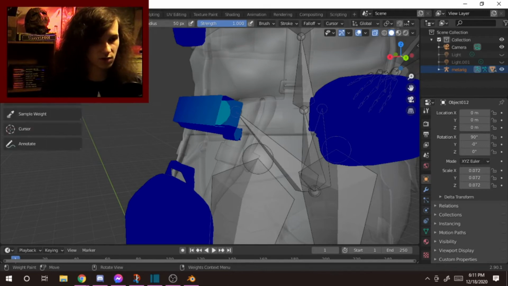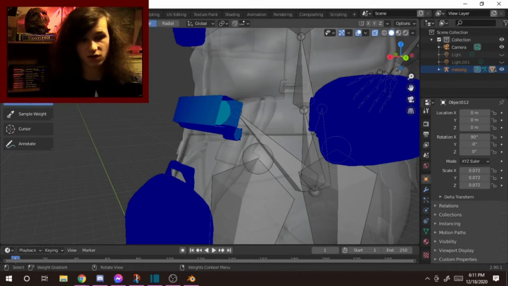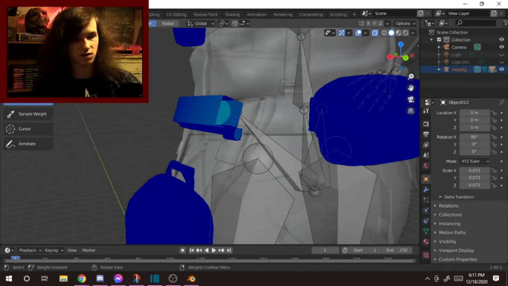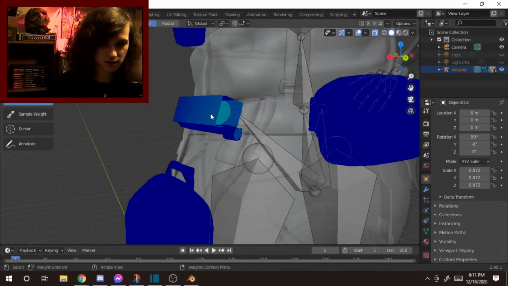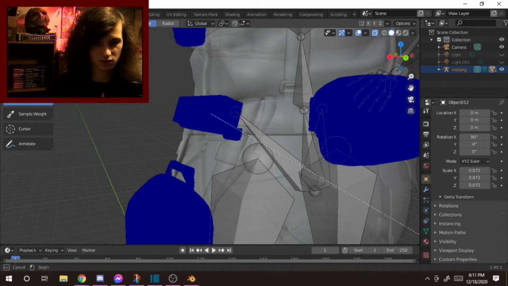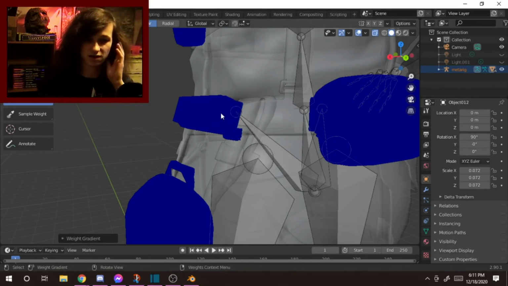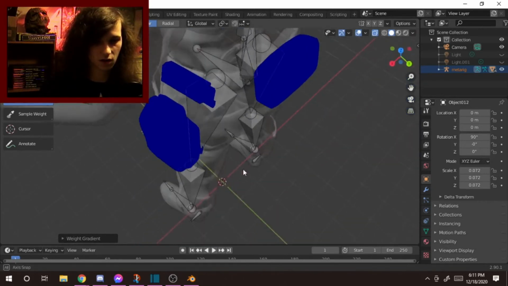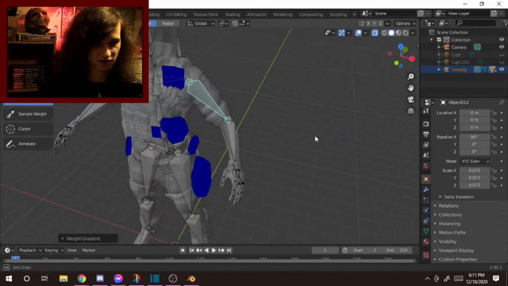You're going to open the tool panel right here. I like to use the gradient, but you can totally just use draw or whatever. And then you're just going to click and make sure it's all blue. I like using the gradient because it helps you get in the nooks and crannies, in my opinion. But you just make sure that it's all blue. You don't want any of that messing with it.